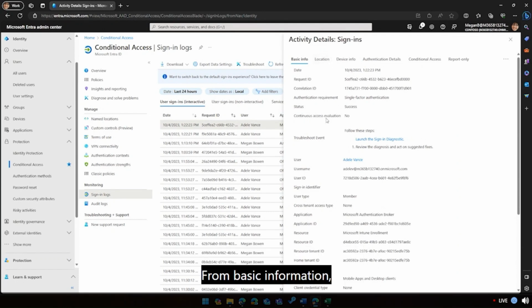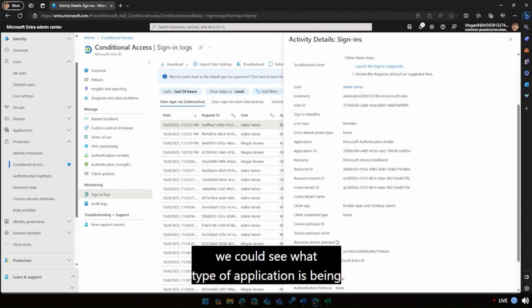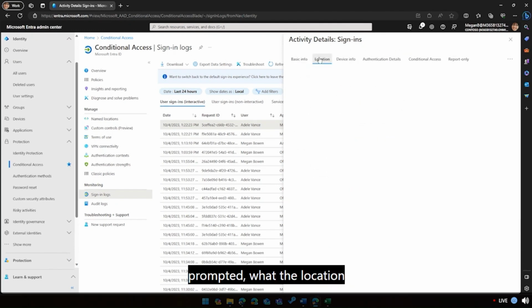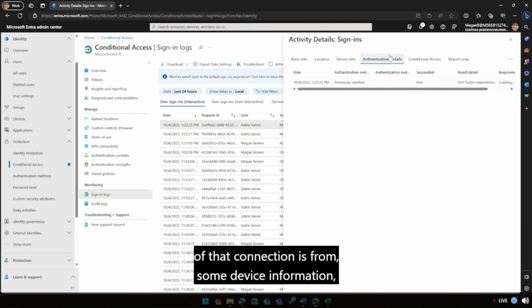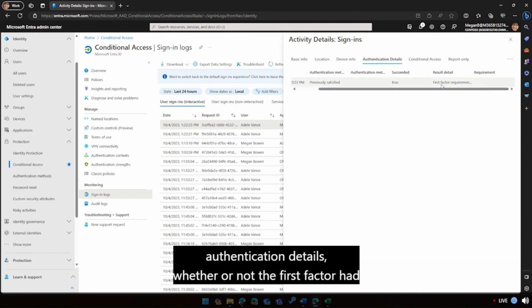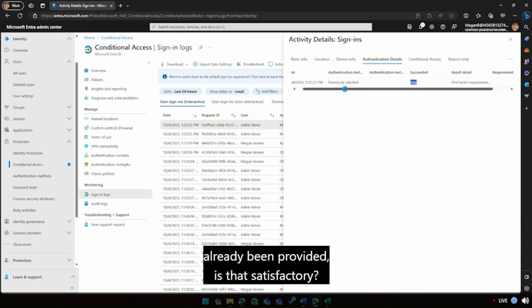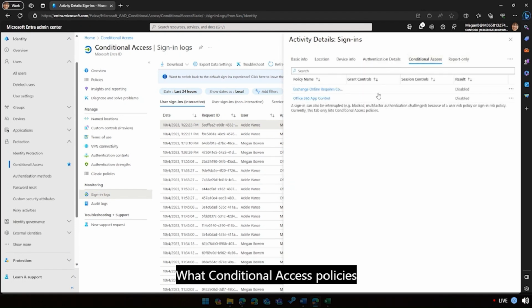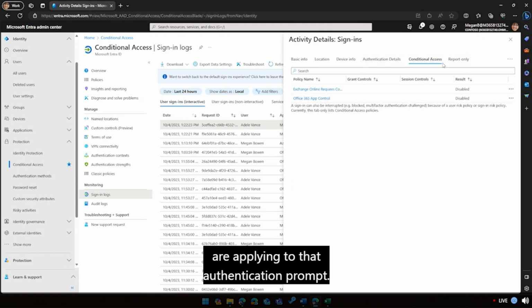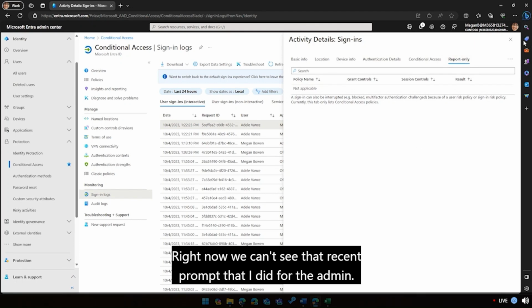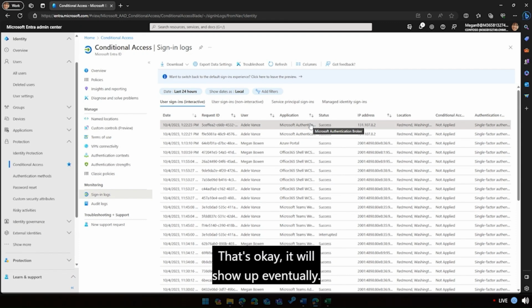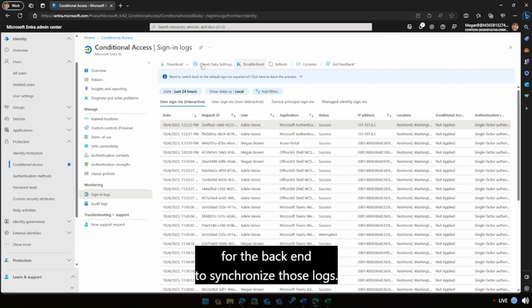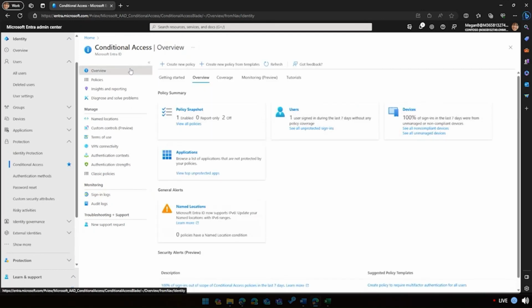And so from basic information, we could see what type of application is being prompted, what the location of that connection is from, some device information, authentication details, whether or not the first factor had already been provided, is that satisfactory, and what conditional access policies are applying to that authentication prompt. So right now we can't see that recent prompt that I did for the admin. That's okay. It will show up eventually. We just have to give it some time for the backend to synchronize those logs. So check back later and it should show up.